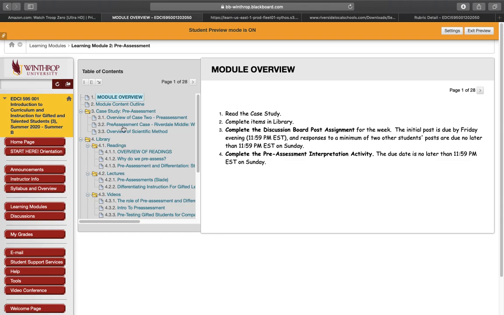Okay, so I'm going to click into your second learning module. You can see here that I have my table of contents. As I've previously mentioned, I do prefer to navigate through that way. Just quickly on your module overview, you're going to begin with reading the case study and then completing the items in the library. For this module, you are completing both a discussion board post and a pre-assessment interpretation activity.